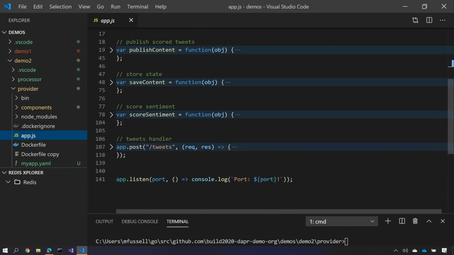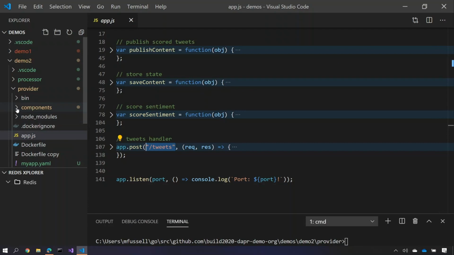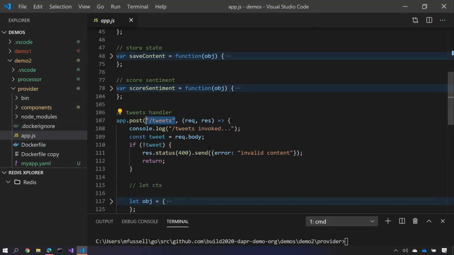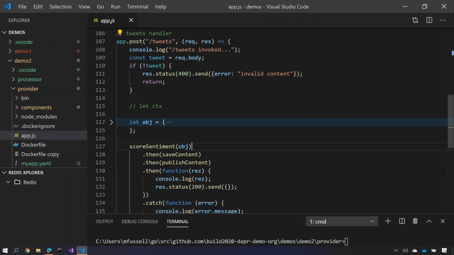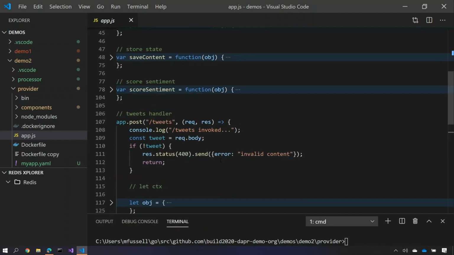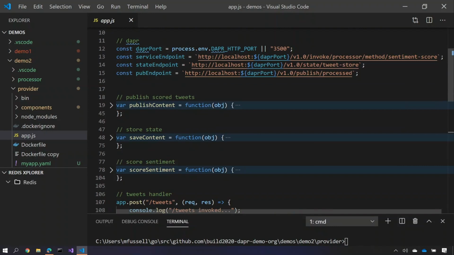So just as before, we've received tweets on the tweets endpoint from the Twitter component in our components folder. But this time, for each tweet, we're going to call the sentiment analysis service, then save its content, and then publish it to the UI using a published content. So how do we do that? Very straightforward. We take advantage of the building blocks of Dapr. So here we can call onto the service endpoint, we can call the invoke method for the sentiment score method on the processor service here.